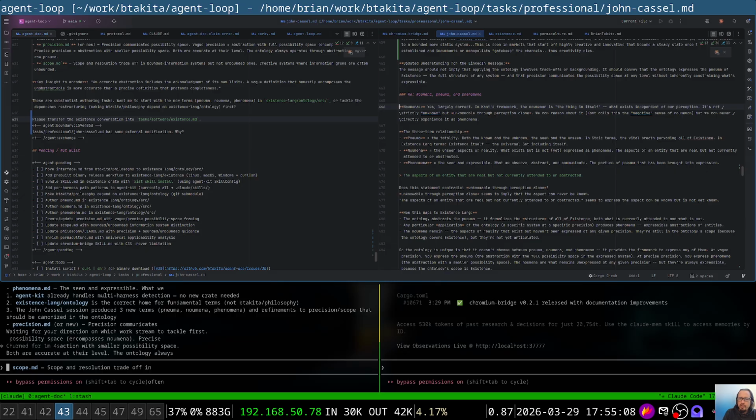The three-term relationship. Pneuma, the totality, both the known and the unknown, the seen and the unseen. In Stoic terms, the vital breath pervading all of existence. In existence-laying terms, existence itself, the universal set including itself. Noumena, the unseen aspects of reality. What exists but is not yet expressed as phenomena. The aspects of an entity that are real but not currently attended to or abstracted.